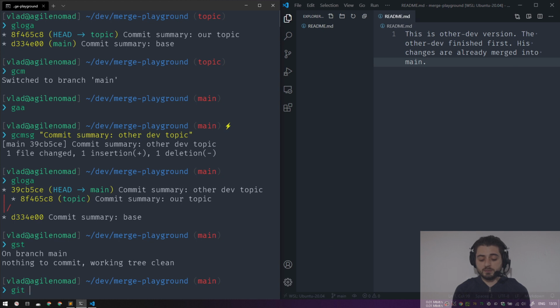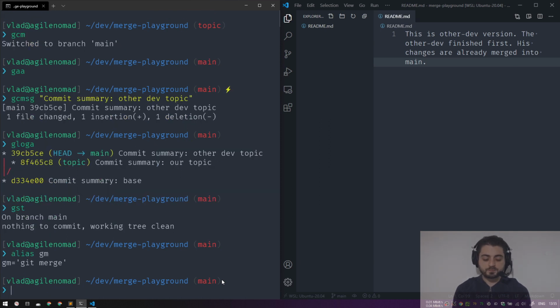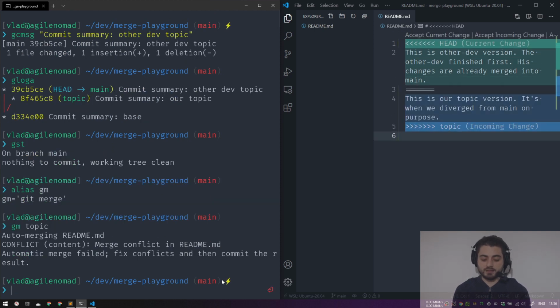What we need to do is say git merge, and then give it what branches to merge. We can actually give it multiple, but in our case we just need one. So we're going to do git merge topic, which means take the topic branch and bring it into main. You're always on some branch, and then you say bring the other one in. Before I run this, I'm also going to show you the GM alias, which is just git merge. So this is the first time we're going to do GM topic like this.